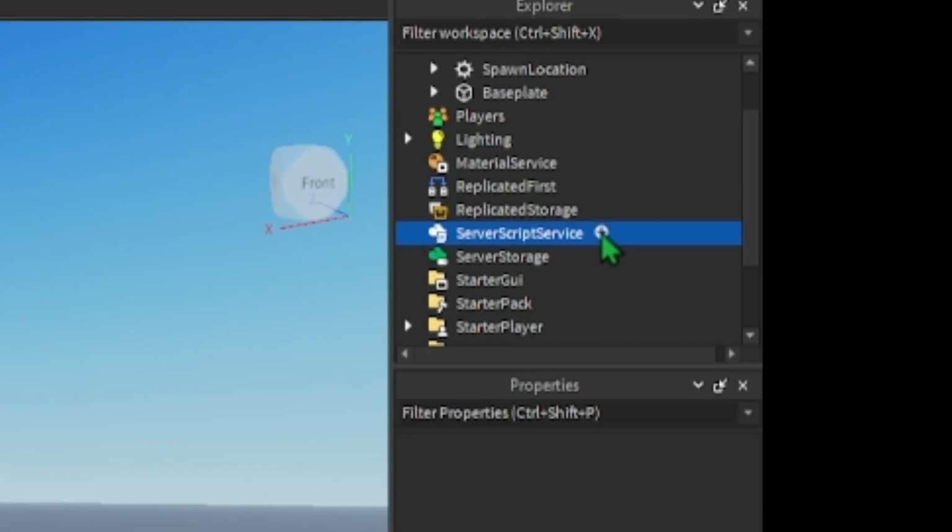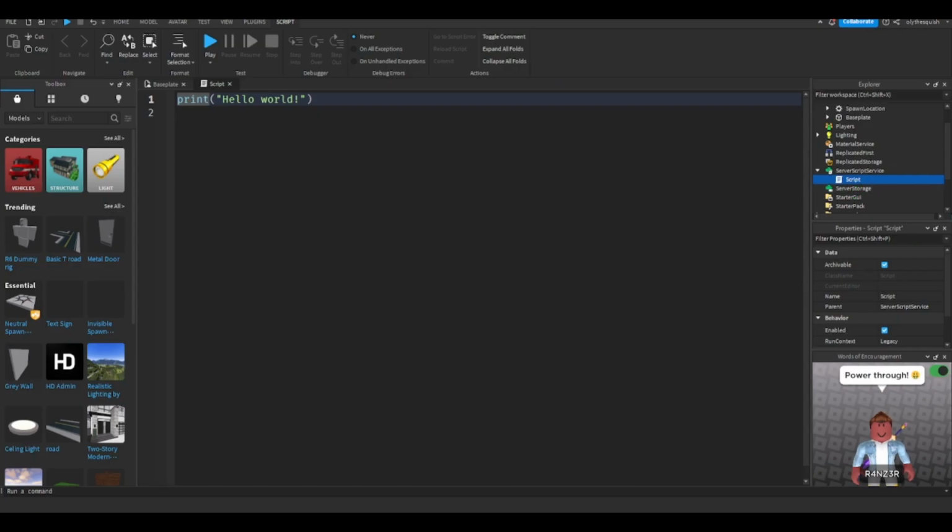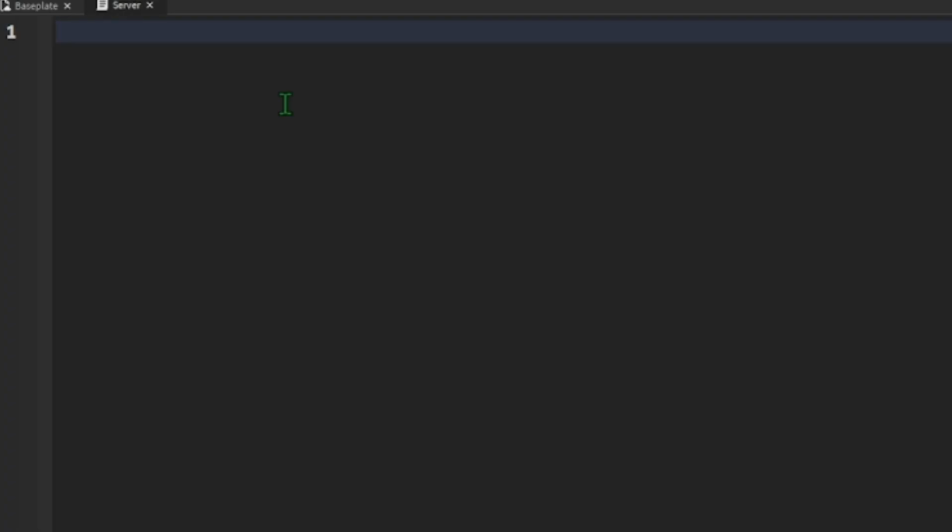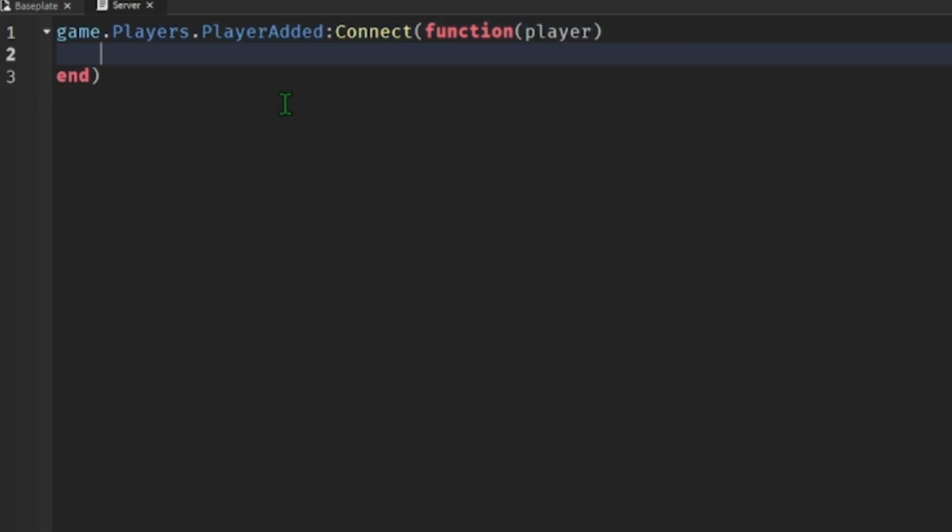Go to ServerScriptService, press the plus, and click on Script. I'm just going to call this Server. Then we have to do game.Players.PlayerAdded and connect this to a function. Add a parameter here, and the parameter is the player.